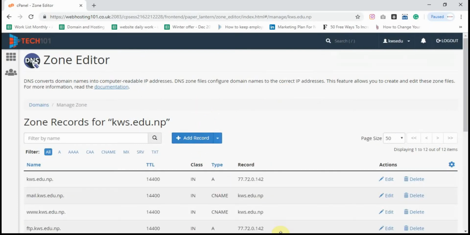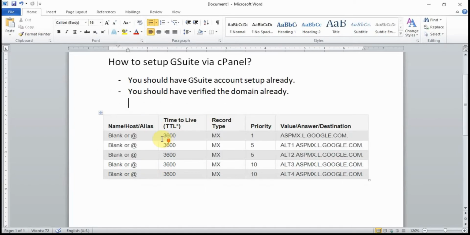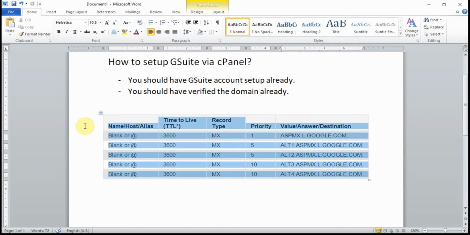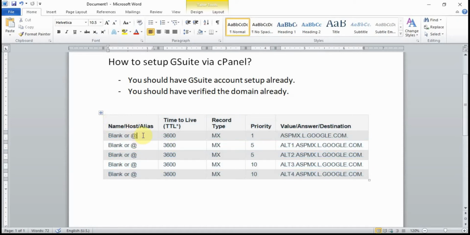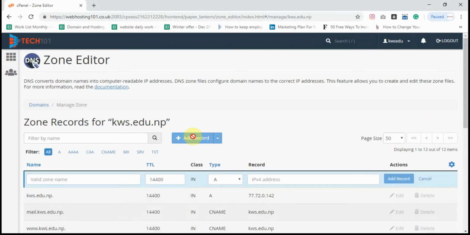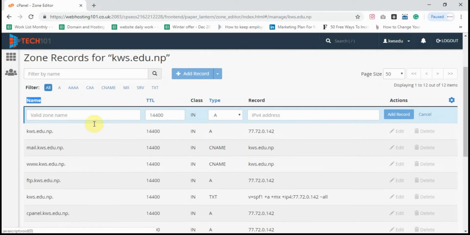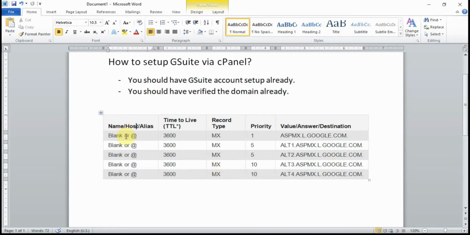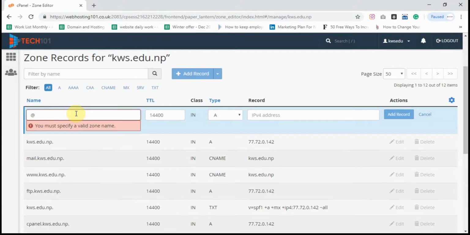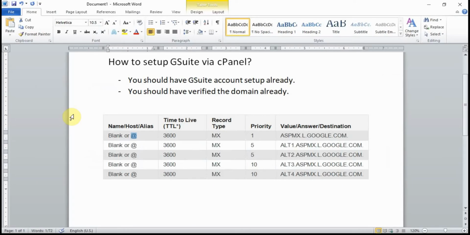Now I want you to add these records on your control panel DNS editor. So first, let's add the first line. So it says name, host names. Let me go back to the control panel, add record. So here, name, on the name field, let's write just at, I'll just leave it blank.